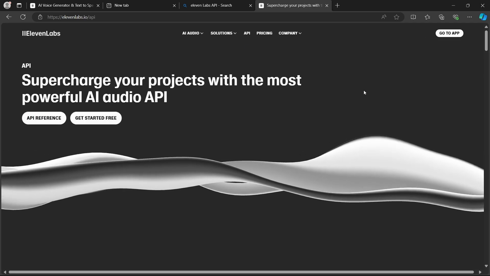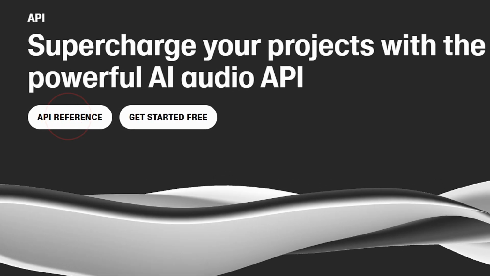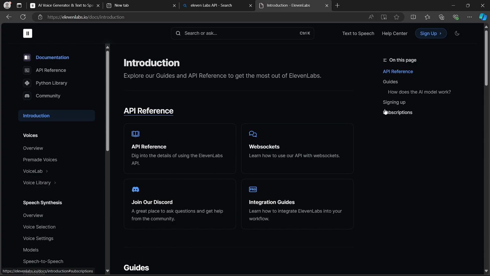The next step involves obtaining your API key. Click on the API reference section and proceed to sign up using your Google account. Once signed up, you'll be redirected to the dashboard where you should create your user profile.